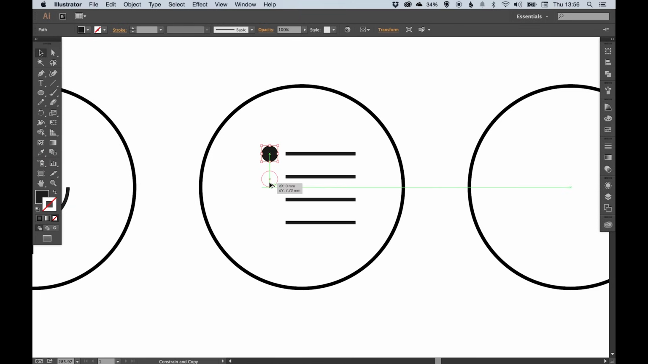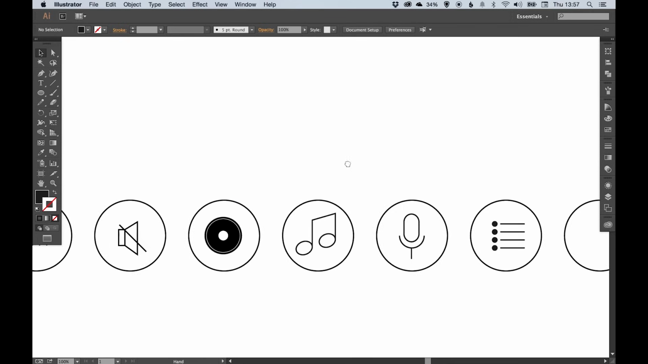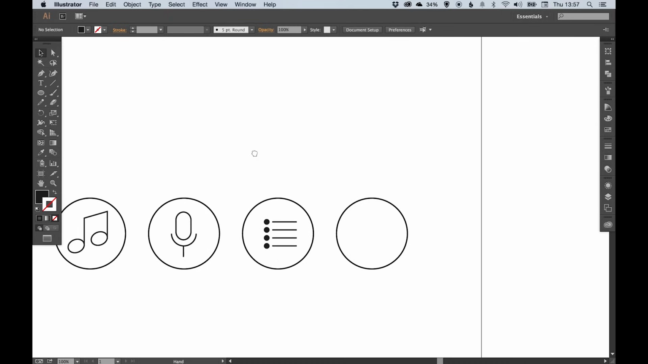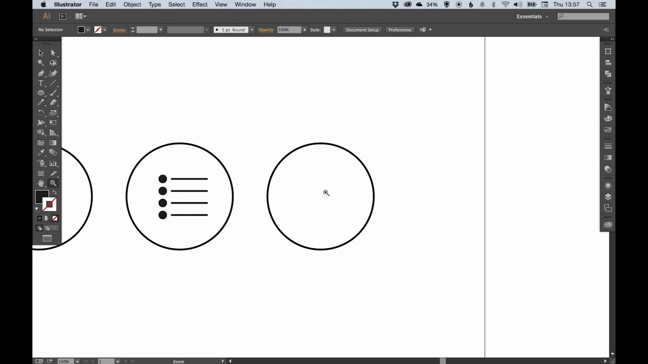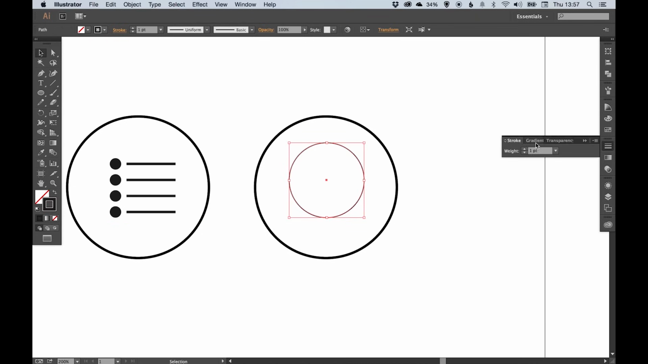And then I'm just going to drag these down, and you'll see it snaps with the smart guide, so it knows roughly what I'm trying to line up with what. Okay, for the last one, I'm going to do some headphones. So for this, I'm going to select my ellipse tool. I'm going to draw a perfect circle holding shift, and then swap the fill and the stroke, and increase that width to 3 points.